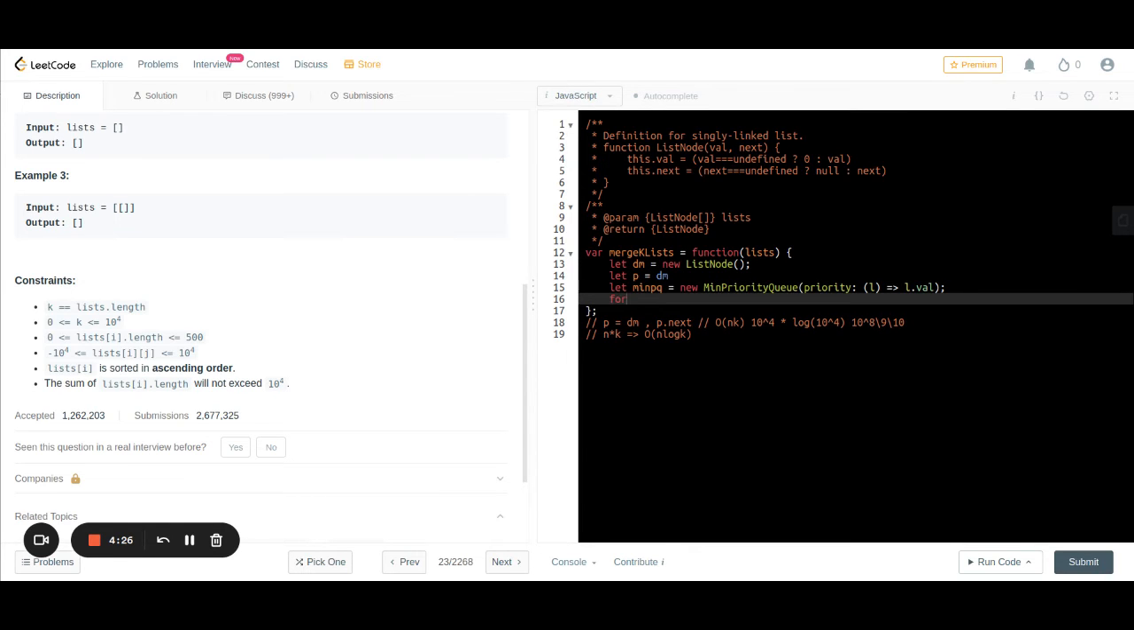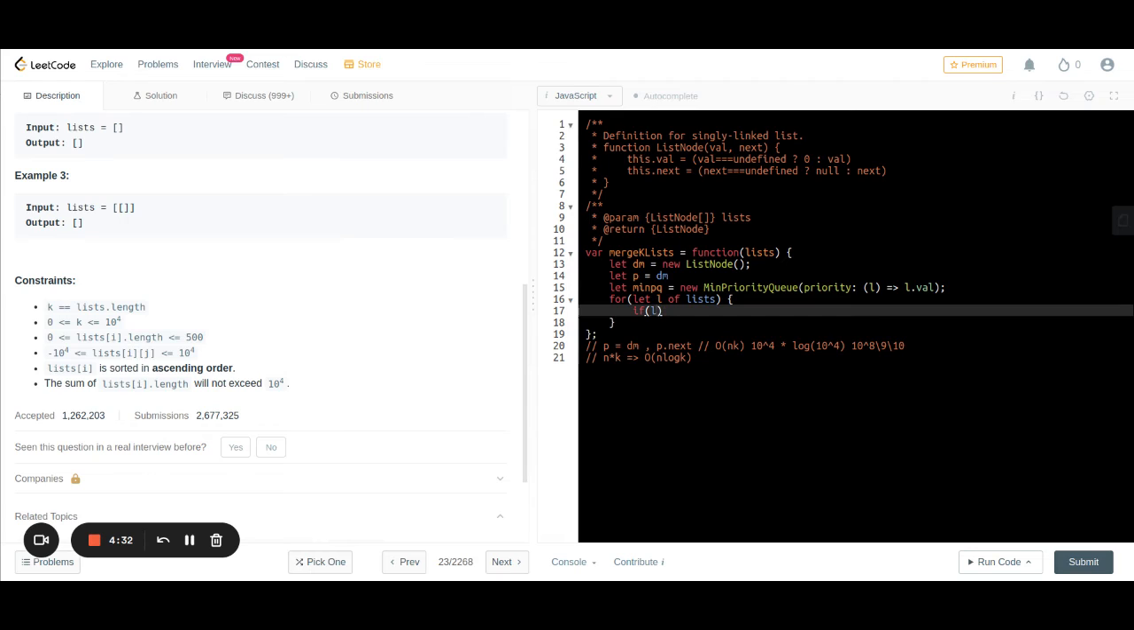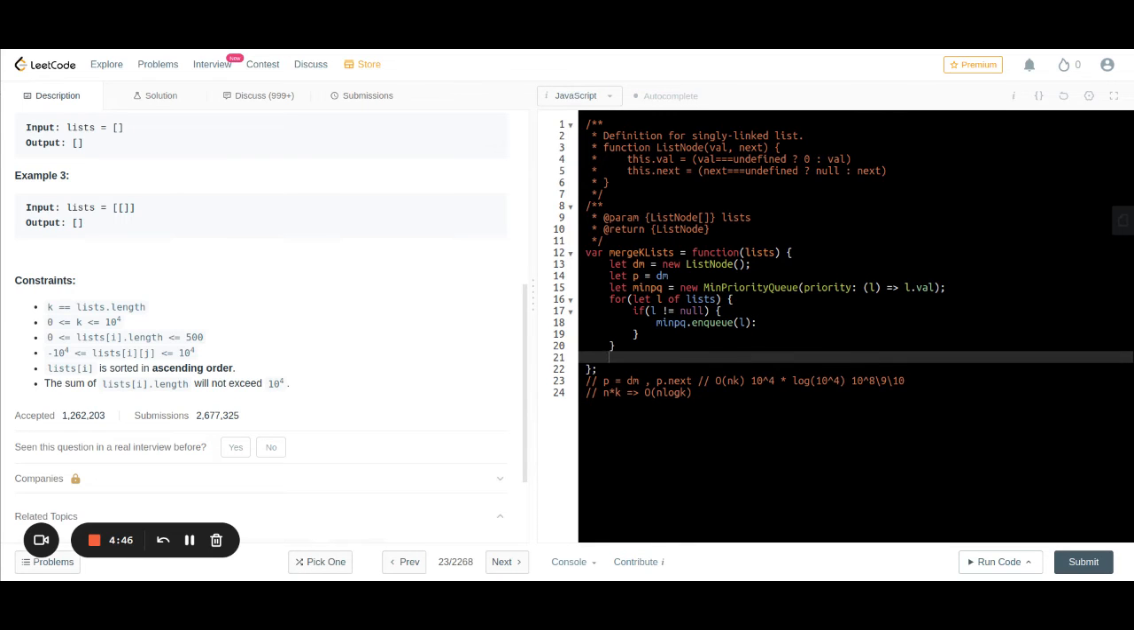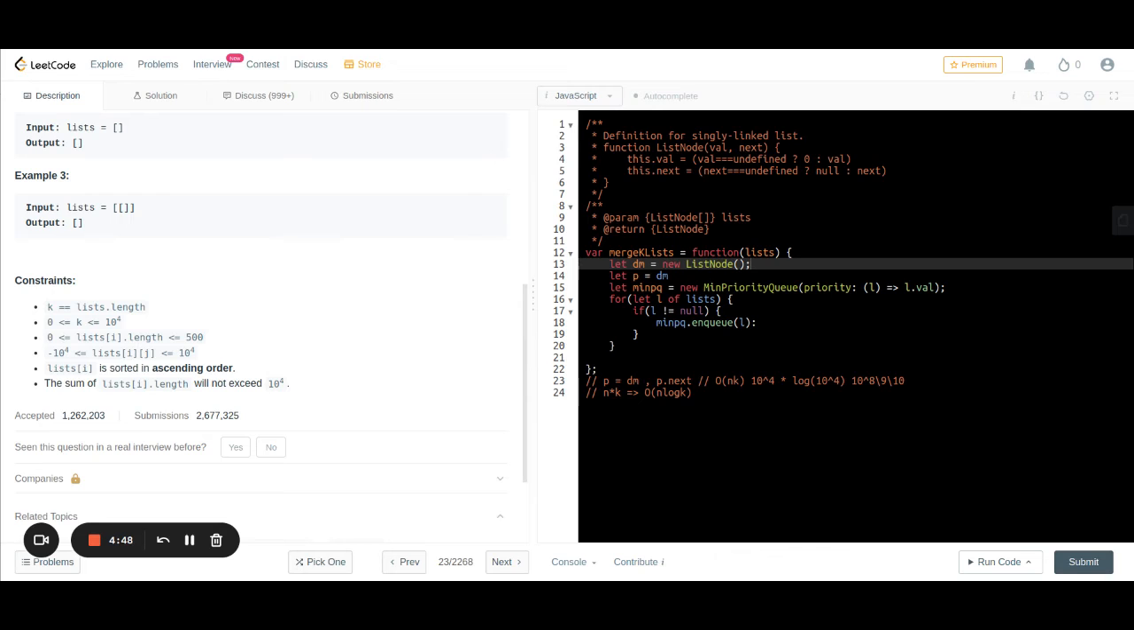Now what I am going to do is iterate over the list of lists, and if a list is not null, I will push it to the priority queue, using enqueue on the minimum priority queue. Now I have all the lists in this. The priority queue will look into each list, look at the value, and provide me the minimum value.